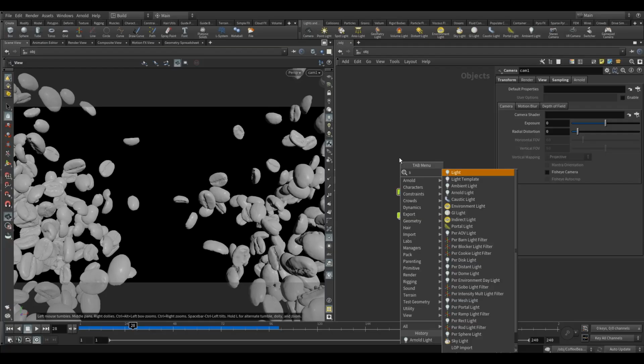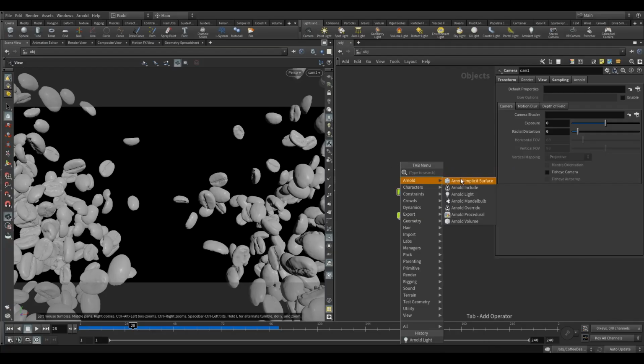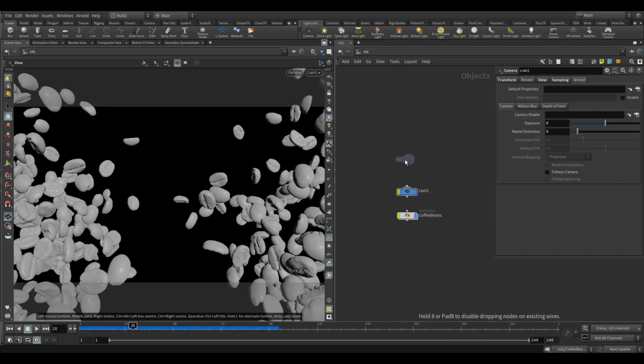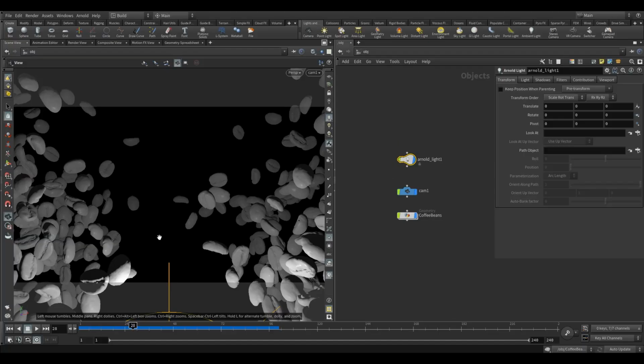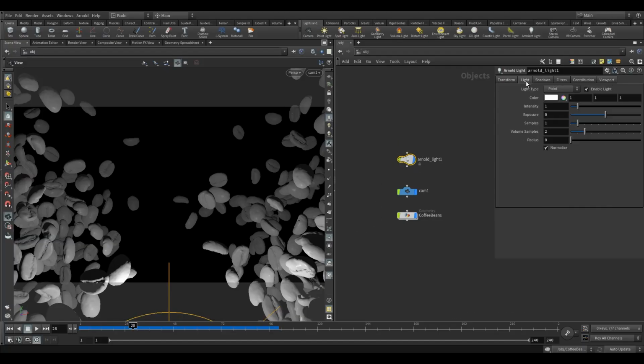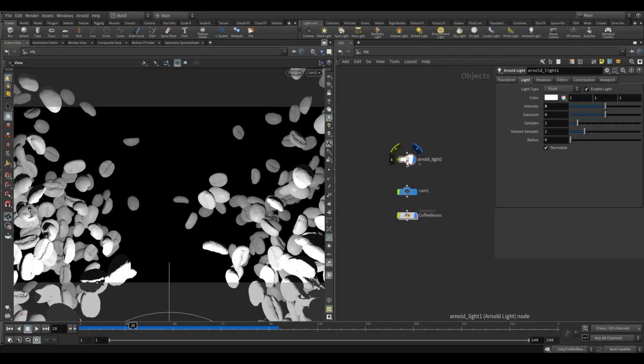So I go to, sorry, not type light, tab, Arnold and Arnold light. And just drop that and we can see a change. Yeah, that'll be pretty dark, so I'll just put the intensity up to 5 for now. We'll work on that later. It's just so we can see something in the render.